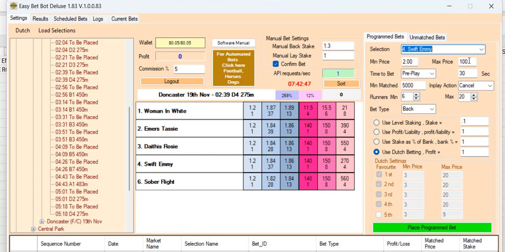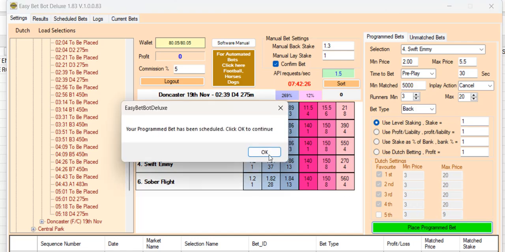I want to take between 2 and 5.5, and minimum runners, I just put 3. And I'm backing it. I'm backing level stakes. I'm backing it for $1 or £1, and then I'll click on place bet.